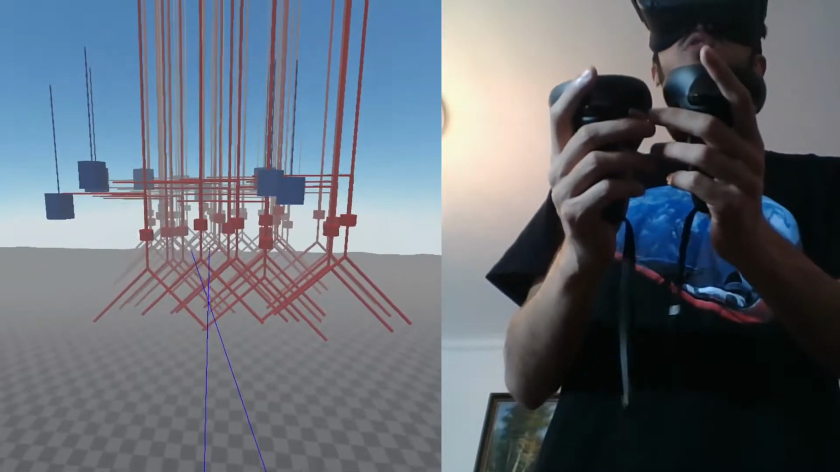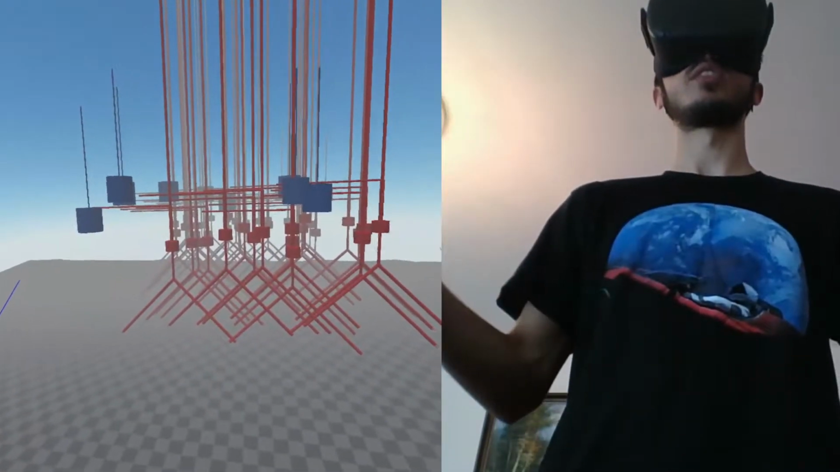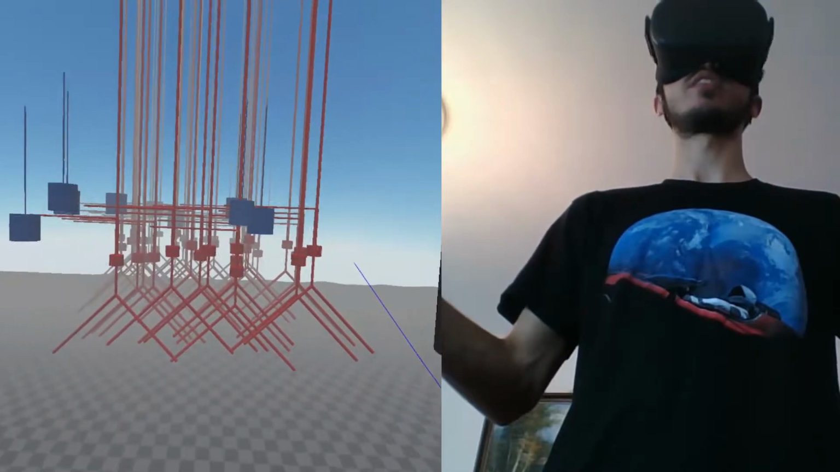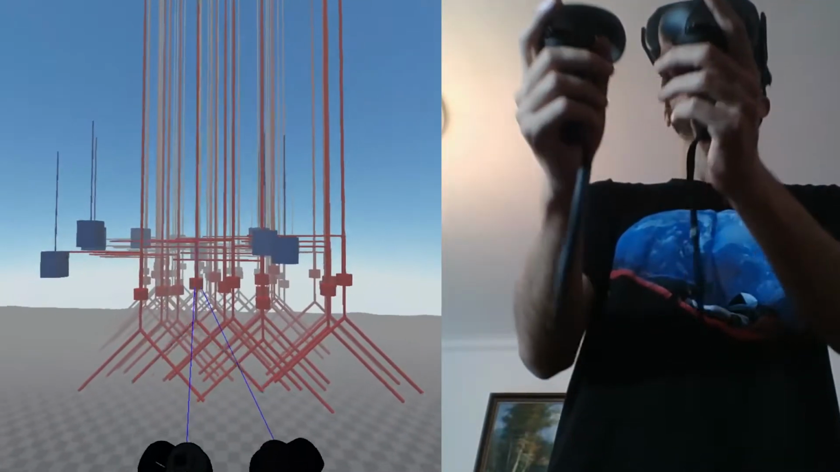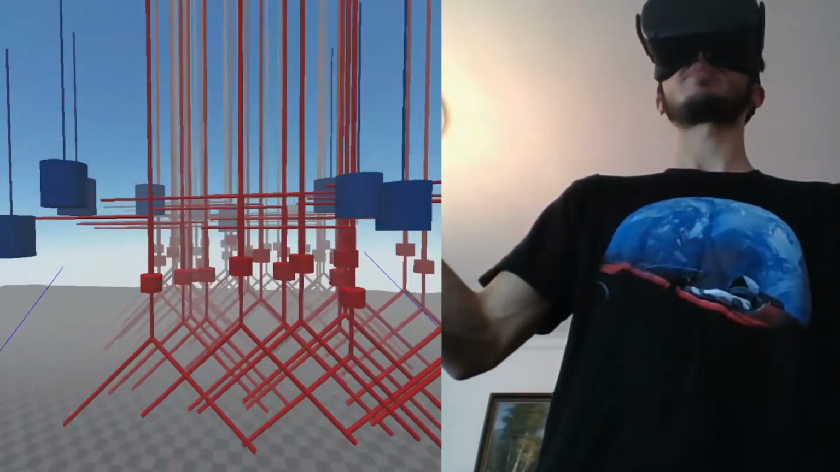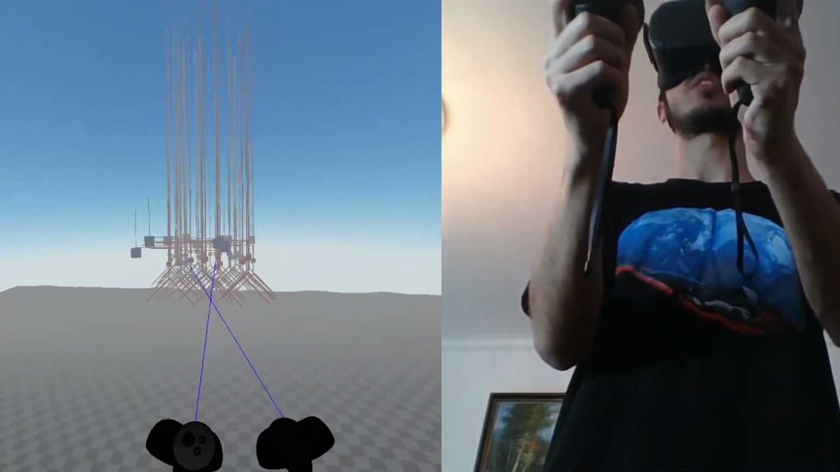And then, for expanding, you spread your arms. The shrinking is done by performing the opposite arms movement. Alright, let's see. I'm expanding and I'm shrinking.